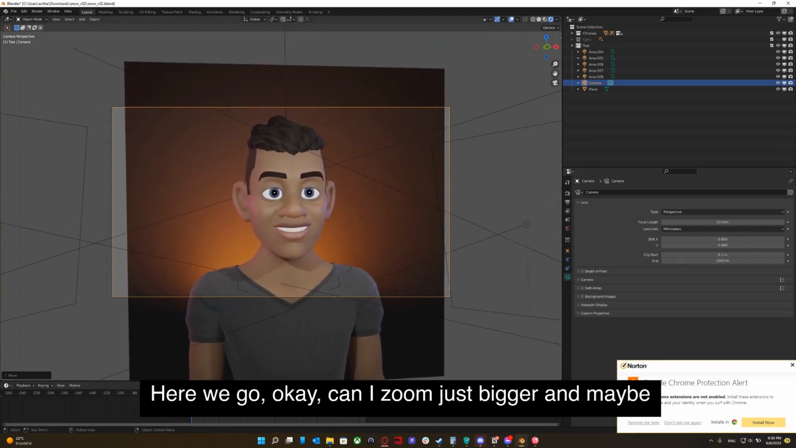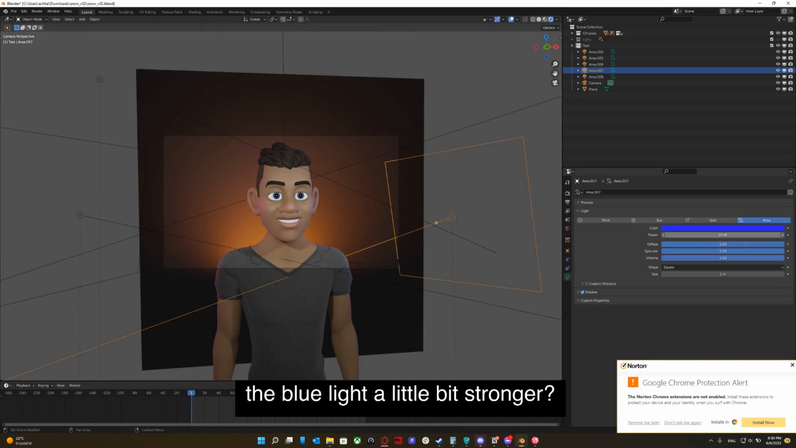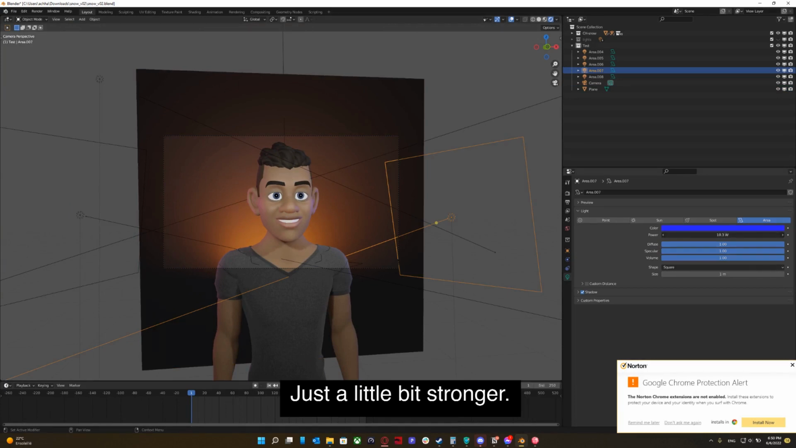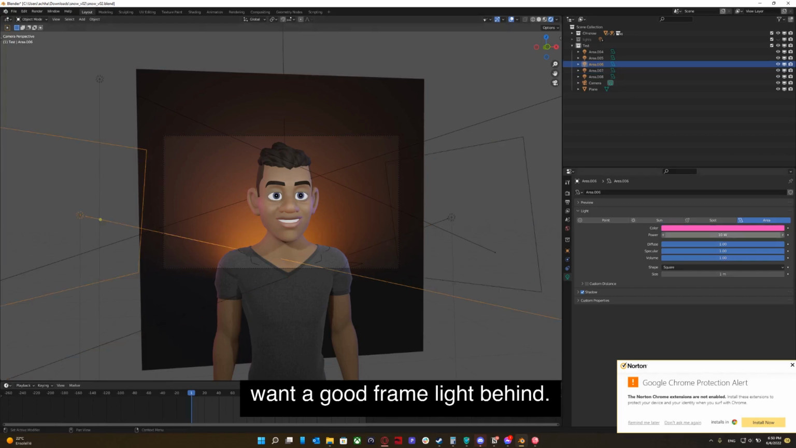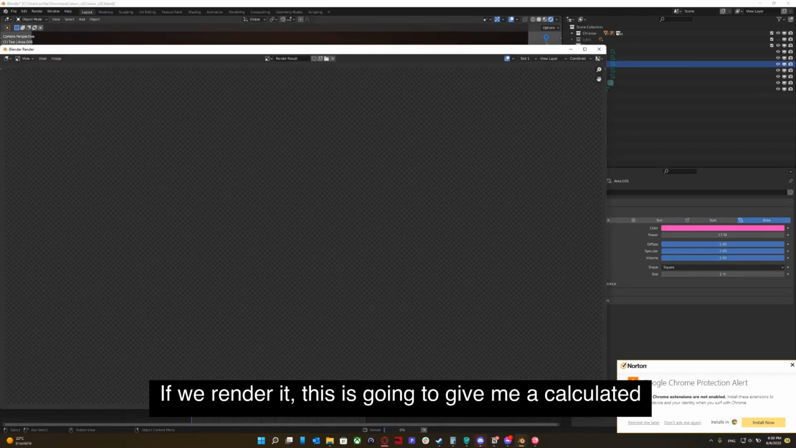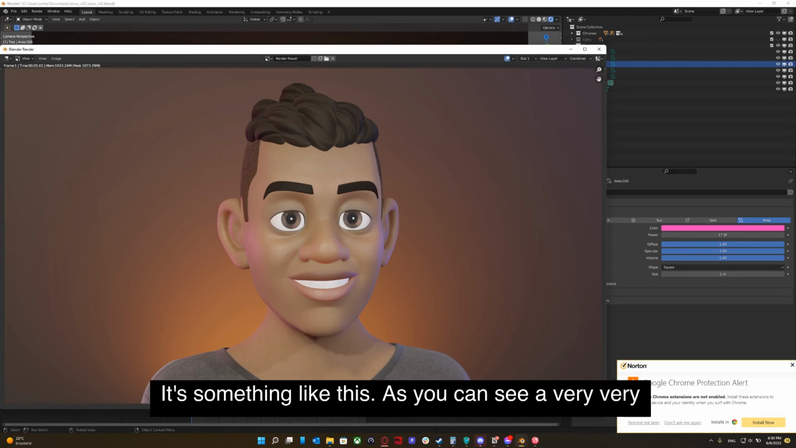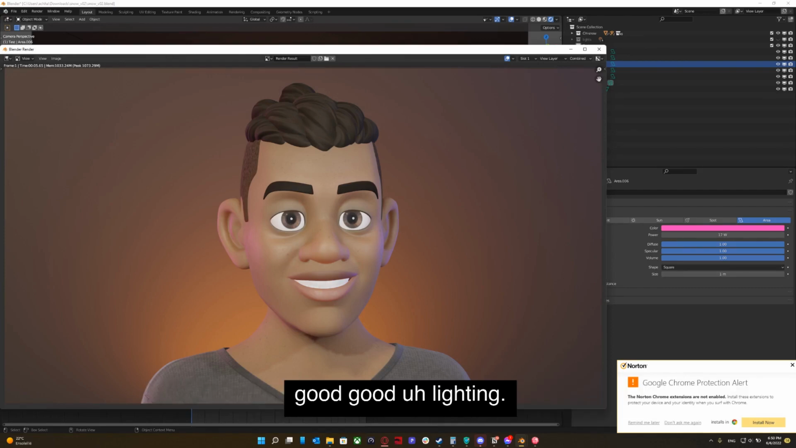Okay, gonna zoom this bigger, and maybe the blue light a little bit stronger, just a little bit stronger. Having the one behind here, I want a good frame light behind. And yeah, this looks a very good look if we render it. This is gonna give me a calculated image of what the final look will be like. It's something like this. As you can see, a very good lighting.